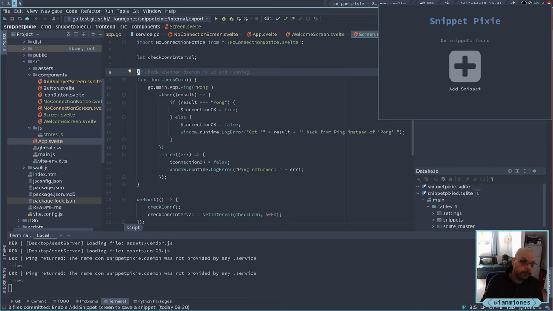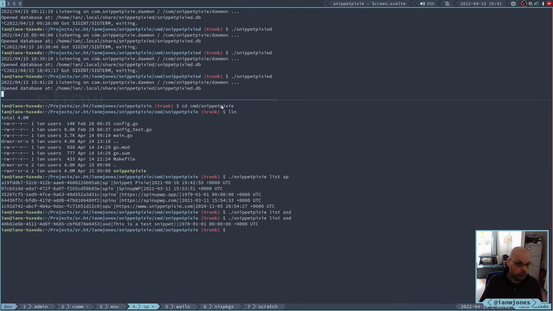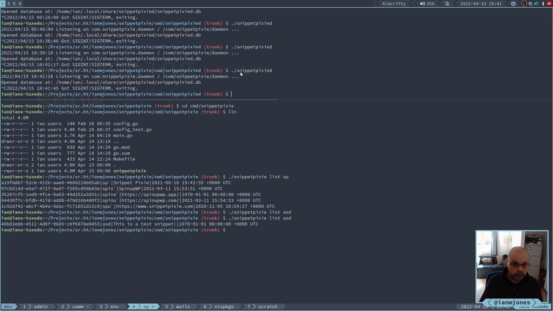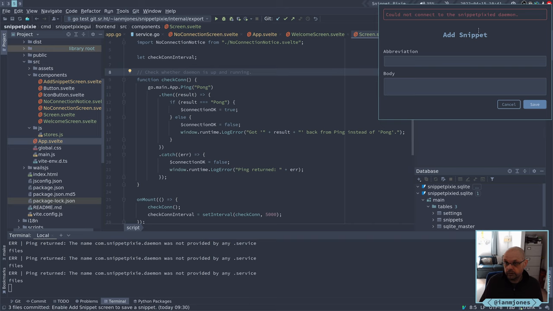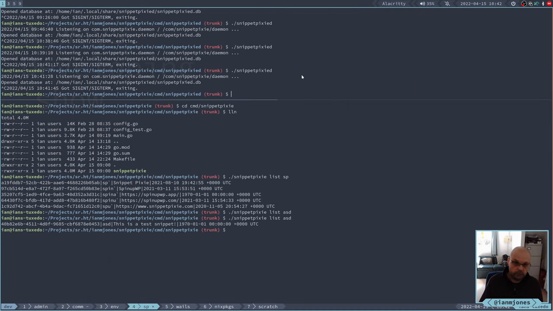Okay. Now that's useful, but there is a little snag there. If I kill it off, so it's now disconnected and I go to that. Yeah, sure. But these buttons are still available and still usable. Cancel, we always want available, but we don't want save available. We can't save anything. So, looks a little bit funky there actually.